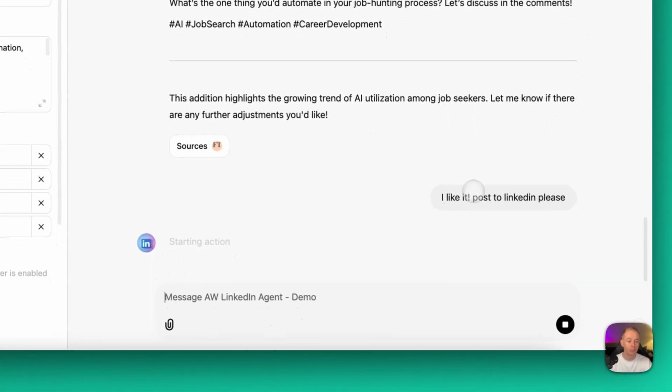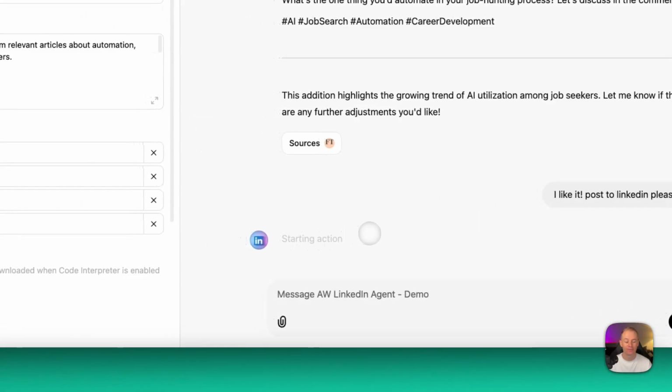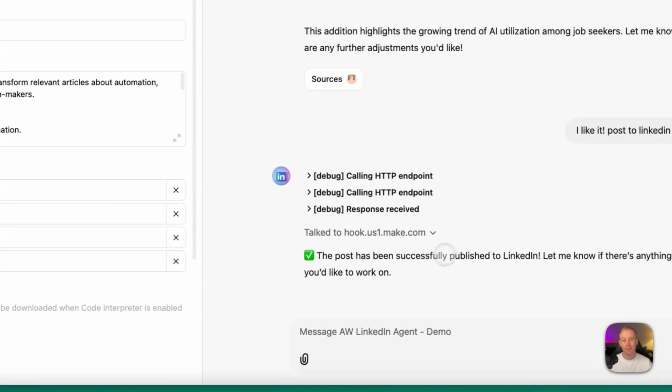I'm going to say, I like it, post to LinkedIn, please. And it's going to fire off the action. So right here, it says starting action. You're going to hit confirm. It got back to us saying that the post has been successfully published to LinkedIn.